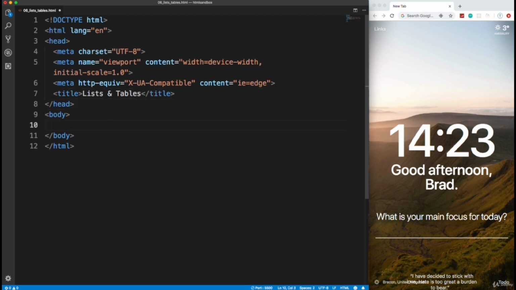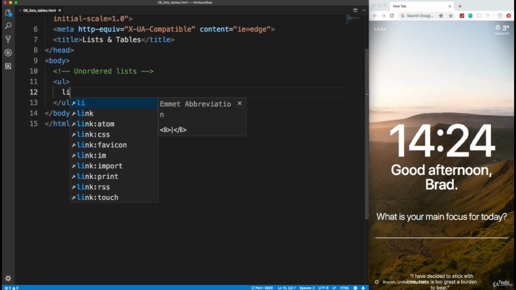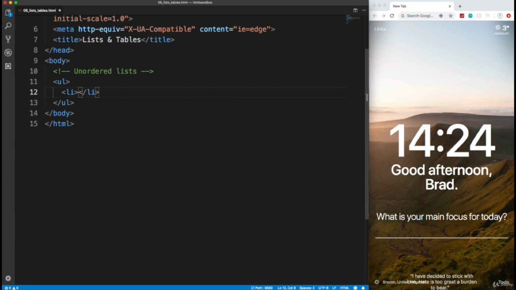So we have unordered lists. And unordered lists, they're not numbered. Basically, they have bullet points, which of course you can remove with CSS. You can have different types of bullet points. But let's go ahead and create an unordered list. So we want to put a UL tag, and then each item in the list should be wrapped in a list item, an LI tag.